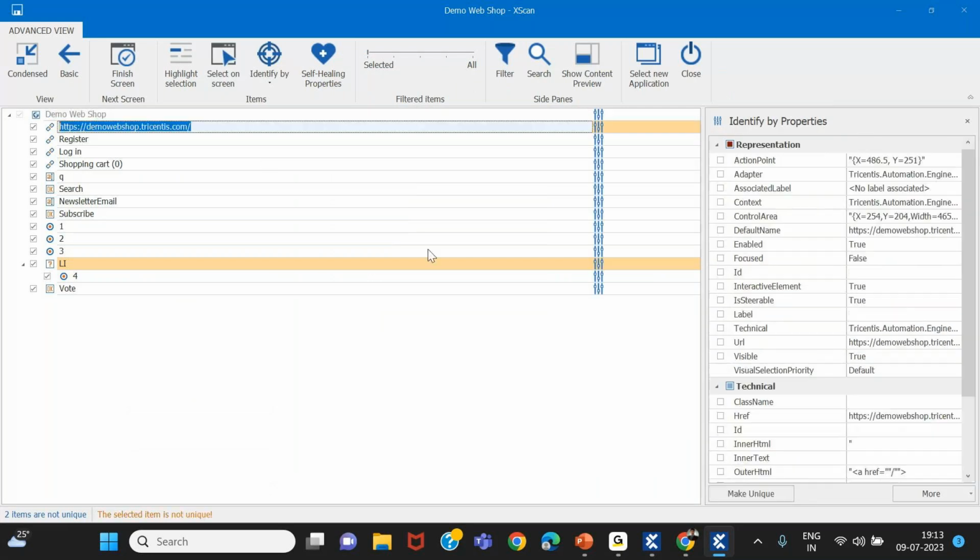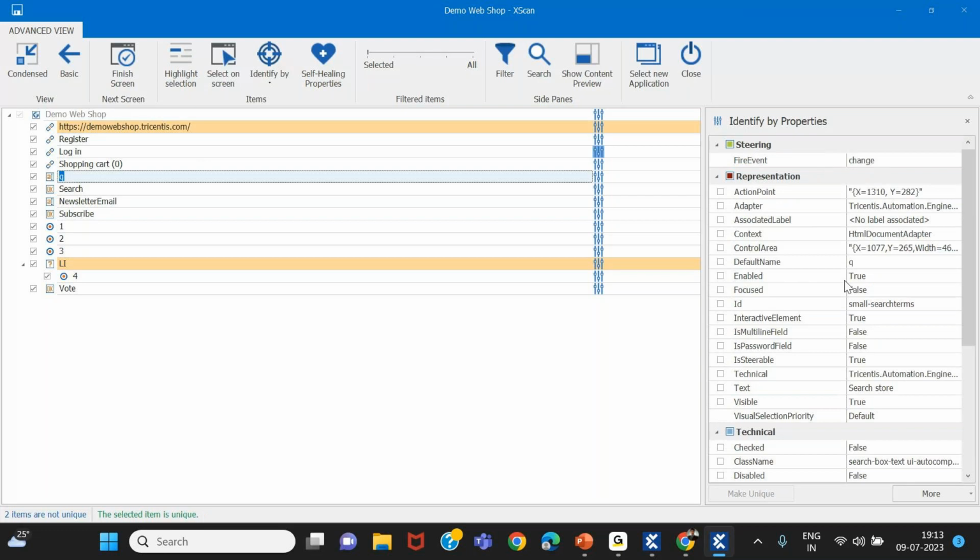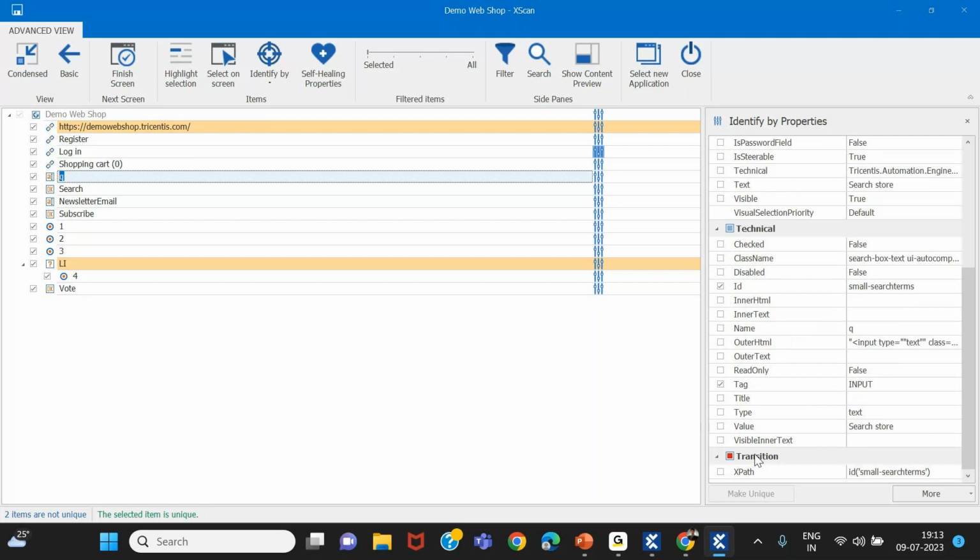You can see on the left hand side of my screen are the technical properties, which are available for every element that is possible. And you have some representation properties like default name and visible equals true and other things. We also have XPath. Tosca also gets the XPath for that particular element, but it is always suggested not to use XPaths in Tosca, because XPaths tend to change whenever there is any kind of change in the resolution.